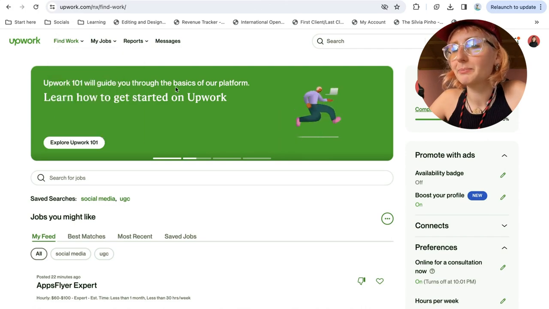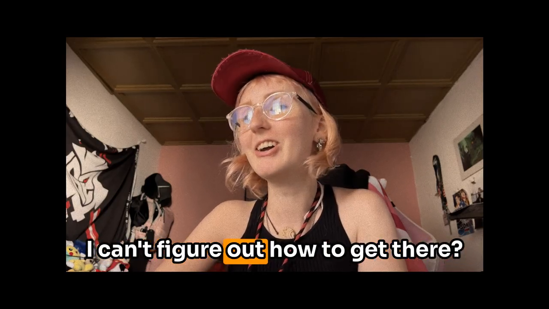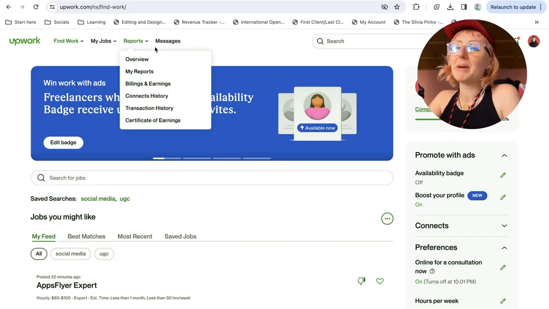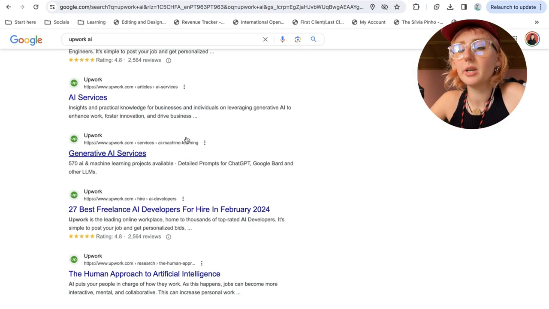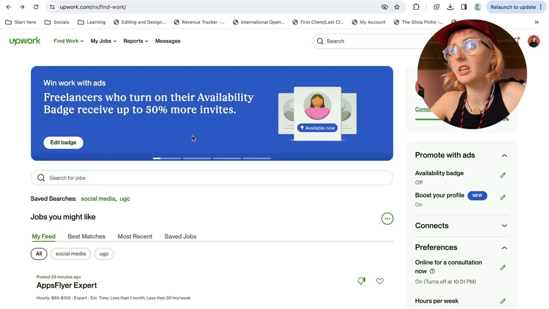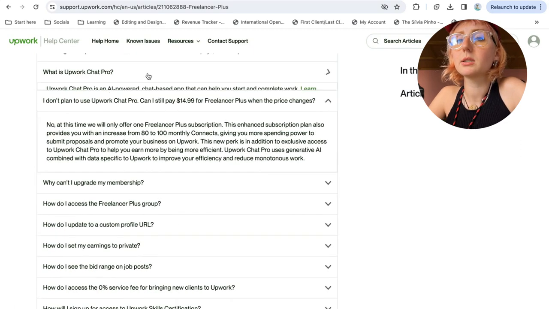If I could find it, that would be fun. You just sold me on something that I can't figure out how to get to. I would assume it would be easier. I'll come back when I find it. The funny thing is, not even that long ago, they didn't want you to use AI for proposals and stuff like that. Okay, I literally can't find it. They have free codes. That would have been nice.